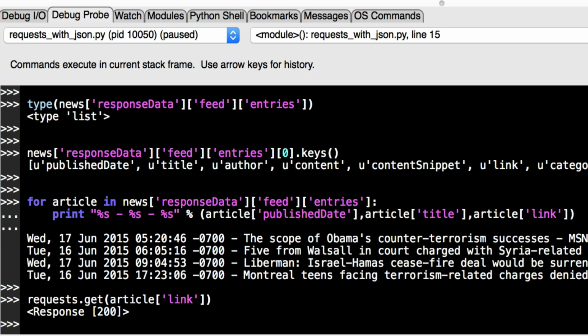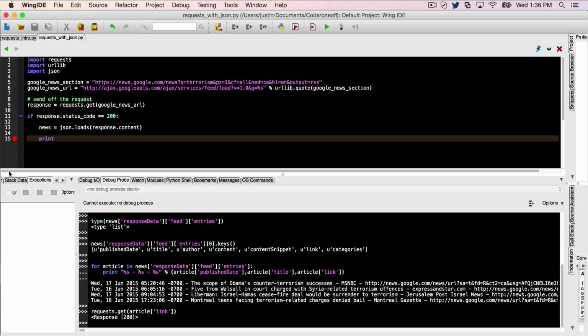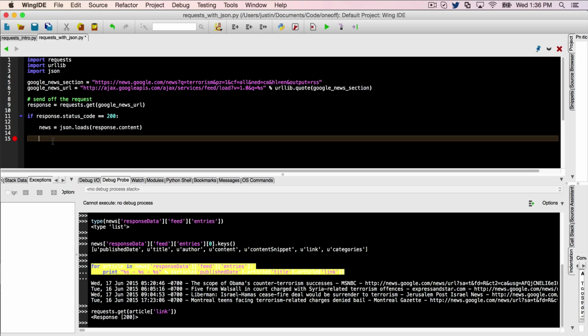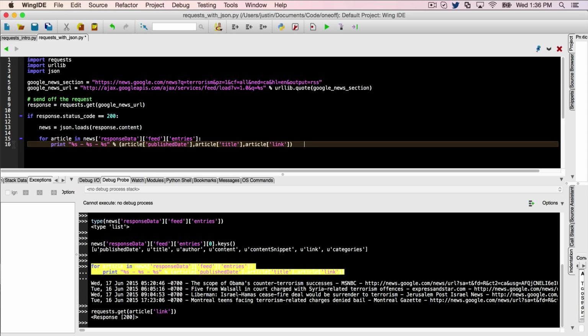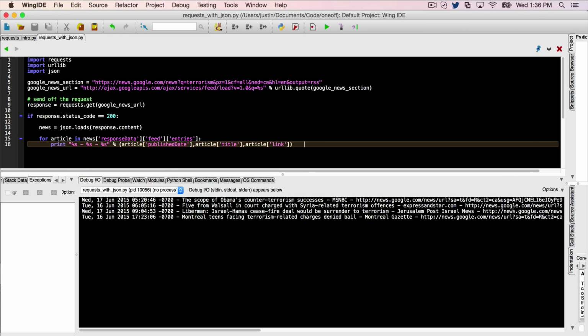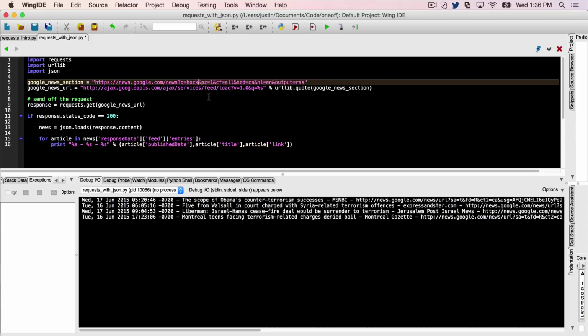Now, if we wanted to add this back up into our main script, we're going to stop the debugger. We're going to back out that right there, and we can literally, from our debug probe, copy that code here, paste it in here, and we can save our file and hit run again. And there we have it. So every time you run this, it's going to print out the top hits in Google News for the keyword terrorism. Now, of course, you could change this keyword to hockey.